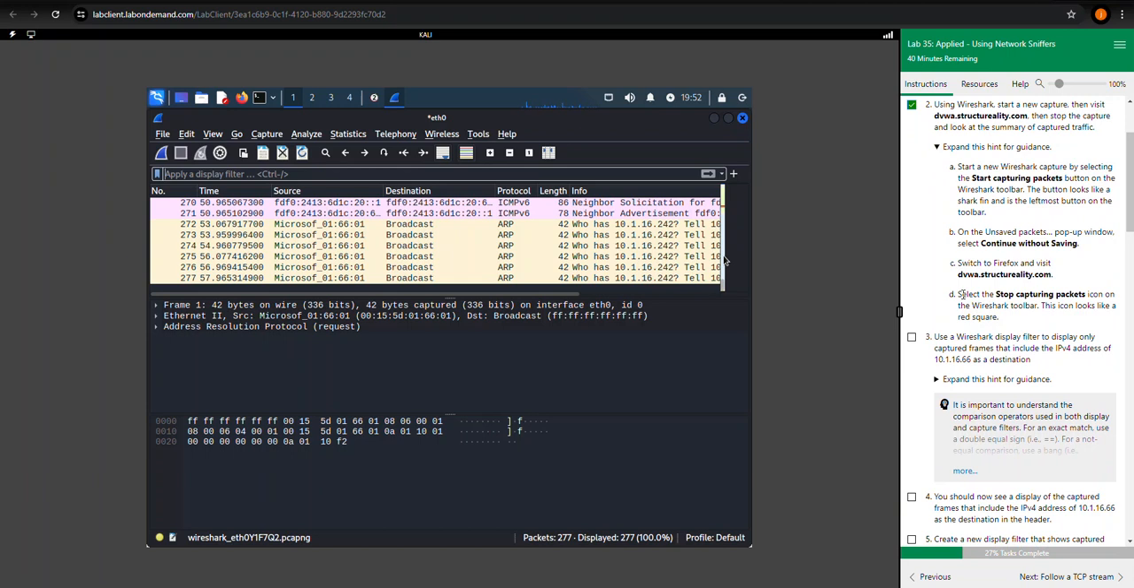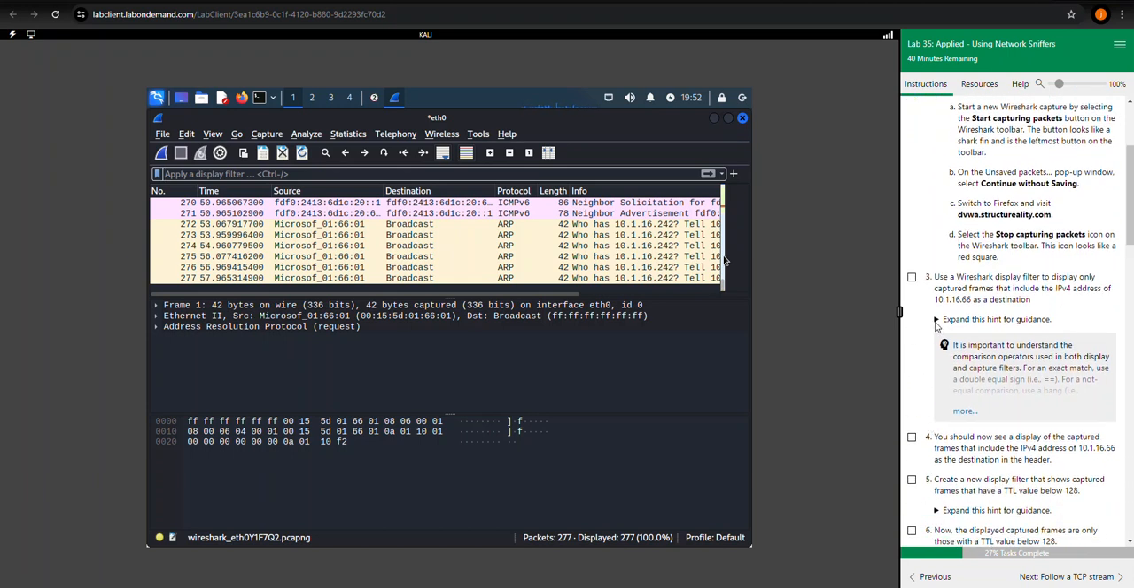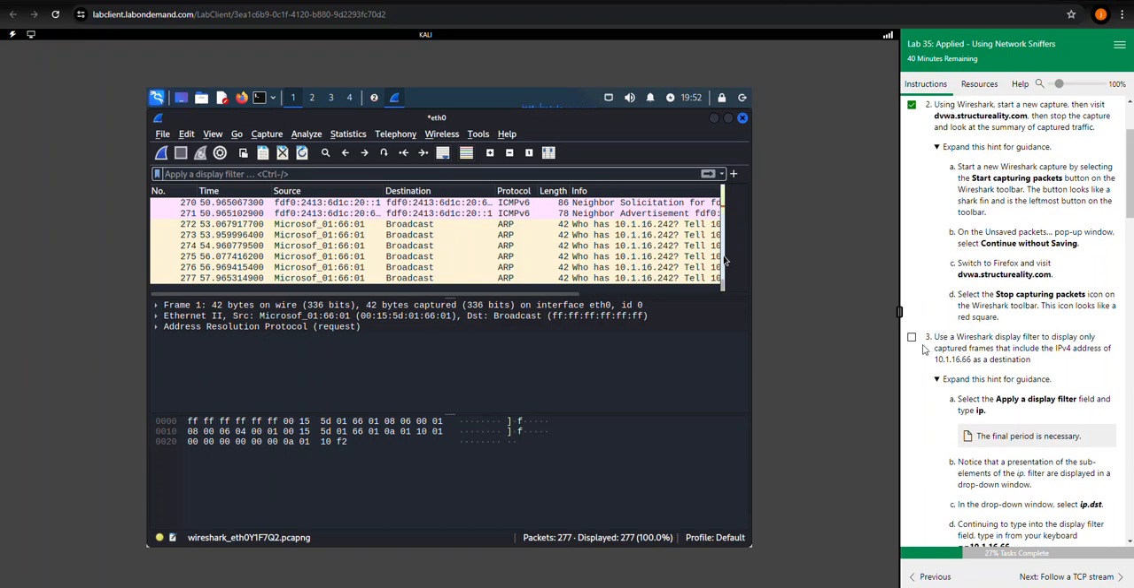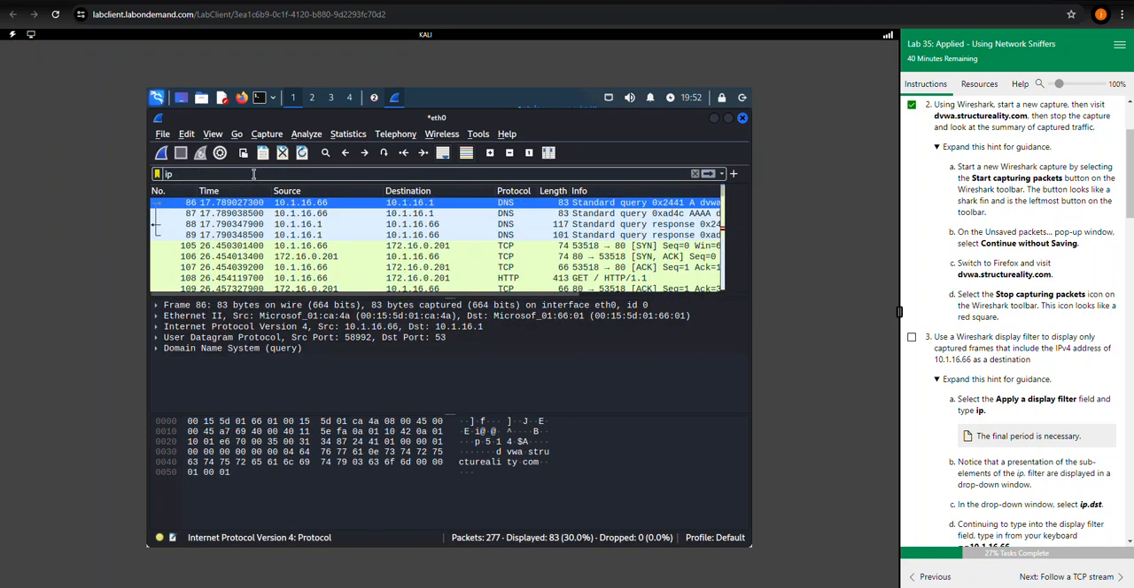Going to step 3. I always like to expand these hints for guidance so that we have this available and you can also follow along. So step 3, we're going to apply a display filter. Again, as we talked about, we just type it up here and then hit enter. The note here is to make sure that you're not typing a period. You just need to type in IP and then hit enter.